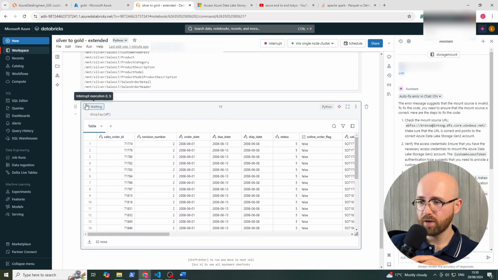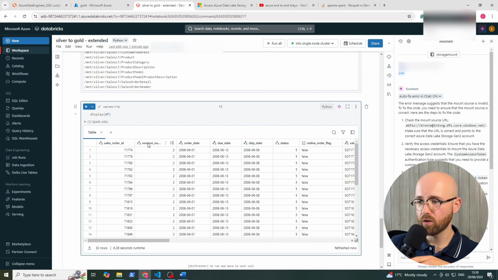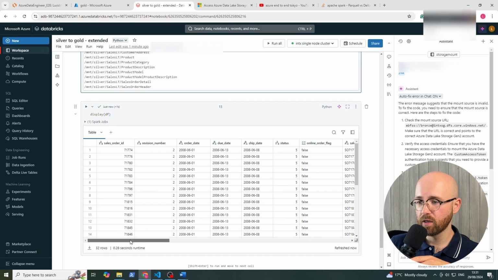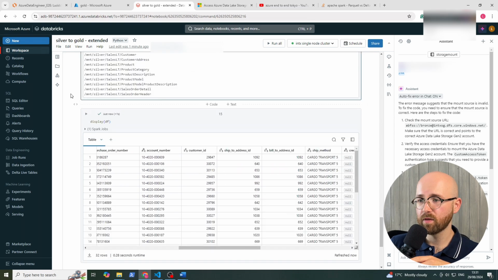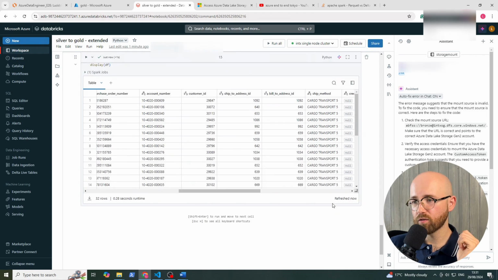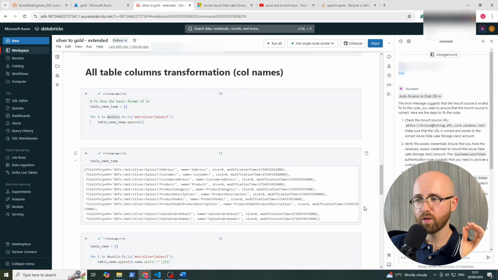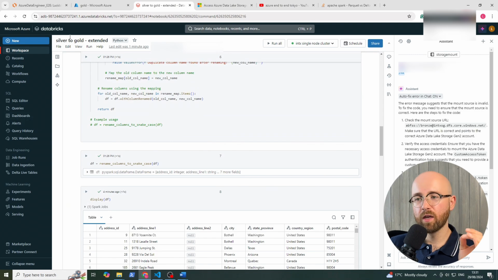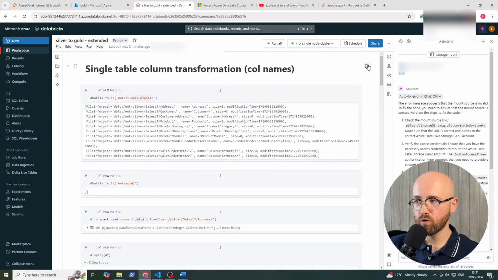If we display this data frame, we can see that it all has underscores, and again it's the very last one, so sales order header, just because that's the last data frame that was assigned in here. And there we go, that's how to do the transformations in Databricks. Now the next thing we're going to do is we want these Databricks notebooks to run automatically from the pipeline.